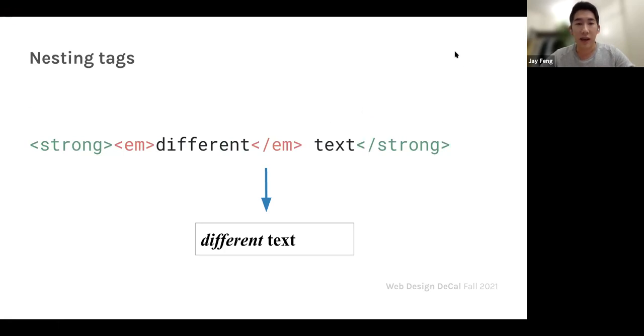Okay, nesting tags. So this is a little bit interesting. Here we see that we have a sort of interesting combination of tags. We saw these strong tags, we saw these em tags, but now they're being used together. So let's go step by step and try to break down what's really going on here. And this is the overall output that we get. We just want to know why.